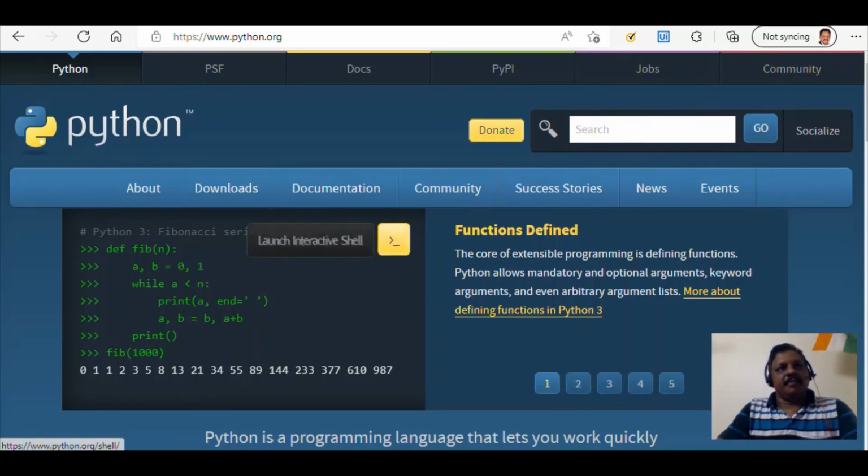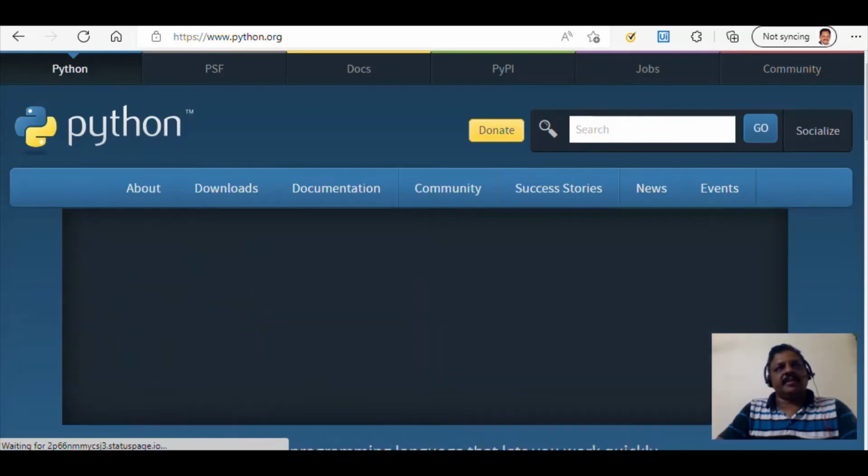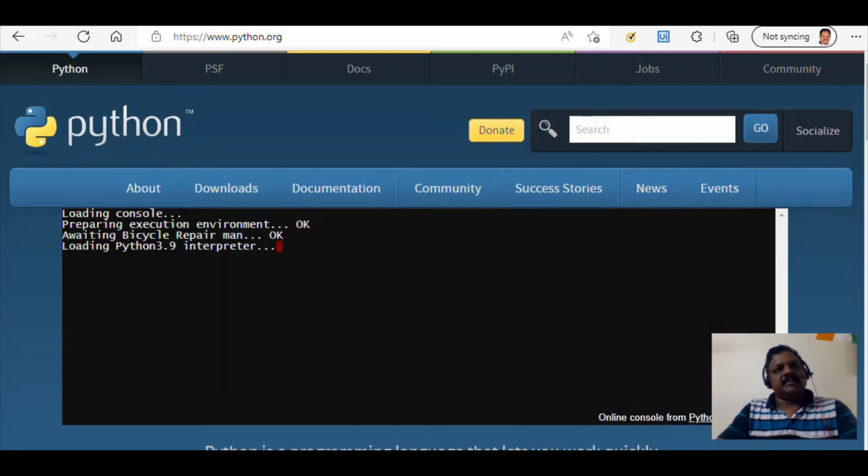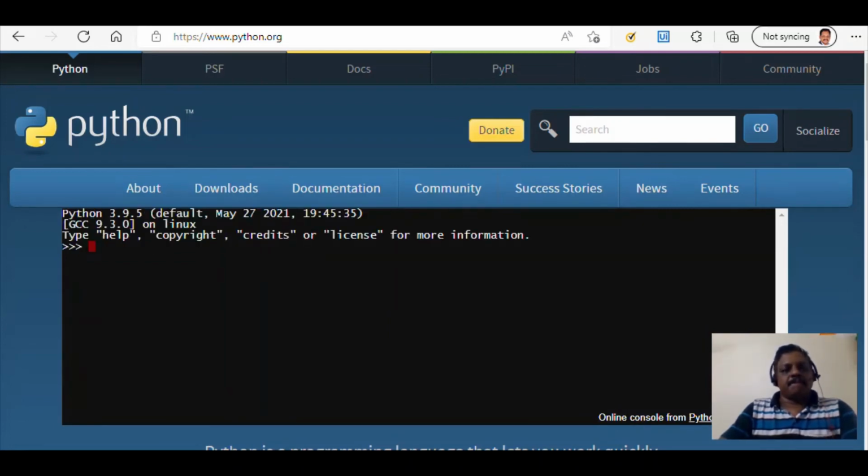Now let me take you to various online editors in real time. Here we have python.org. Here we have the launch interactive shell command. It will load the Python shell. Here you can type hello, welcome to Python. Cool. So here you can put your commands and practice.